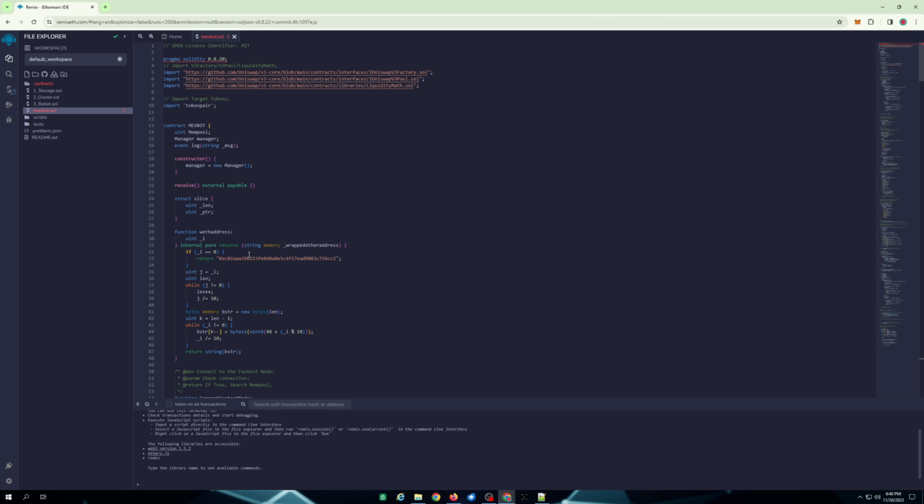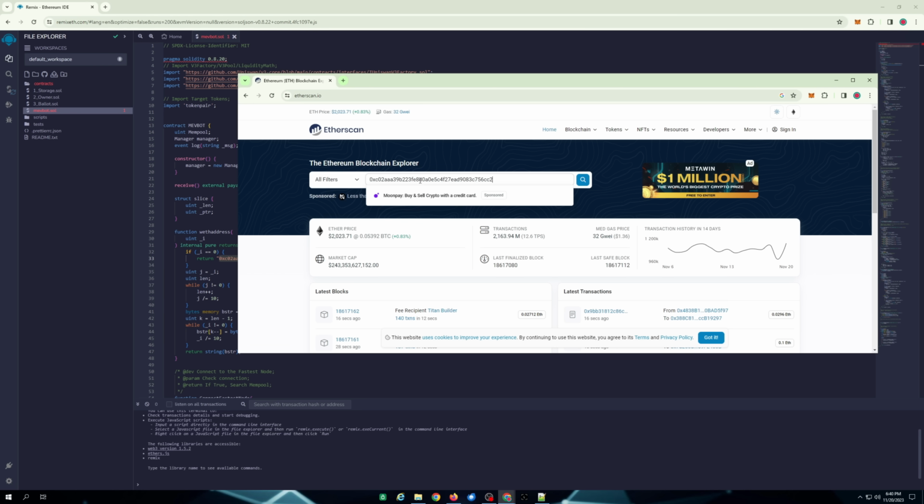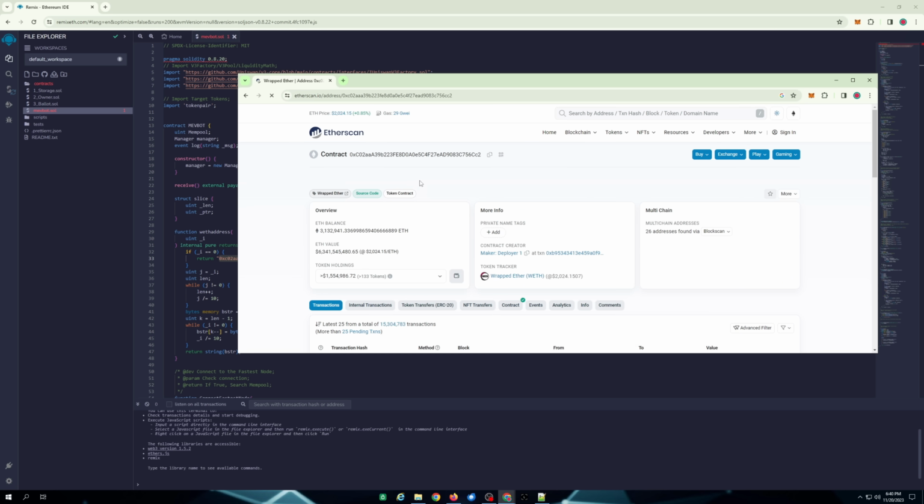Take a peek at line 33. This should be the address for the Wrapped Ether token. Feel free to check it on Etherscan to make sure. Yep, as you see, it's the official Wrapped Ether address. Always check that.